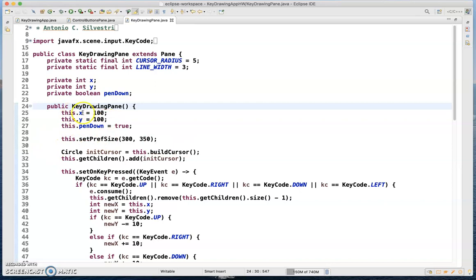Initially, X and Y is 100 by 100. The pen down is true, so you start drawing right away. The default size of the panel is that, because that's what just struck me, 300 by 350. And we got to make sure you initialize. You got to put something as one. You got to have at least one child in the pane, and that child will represent the cursor.